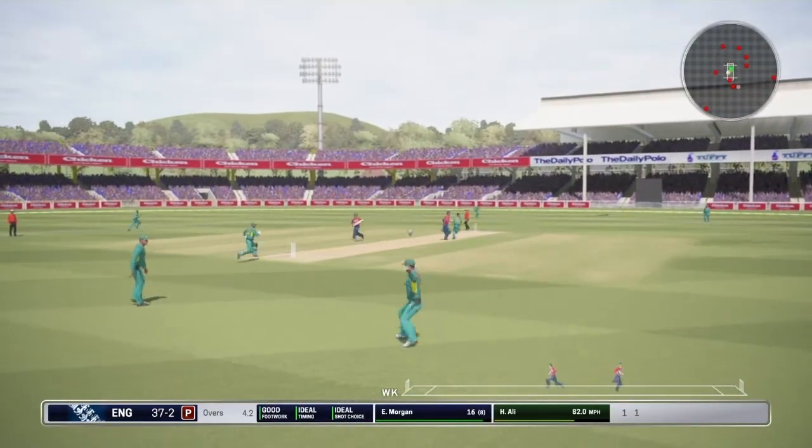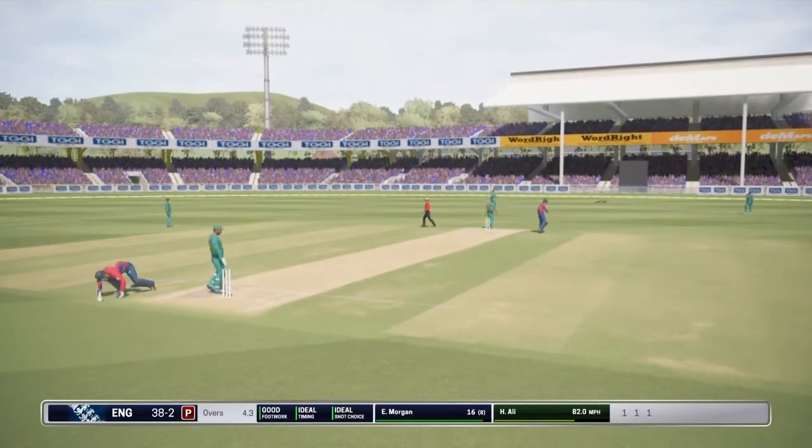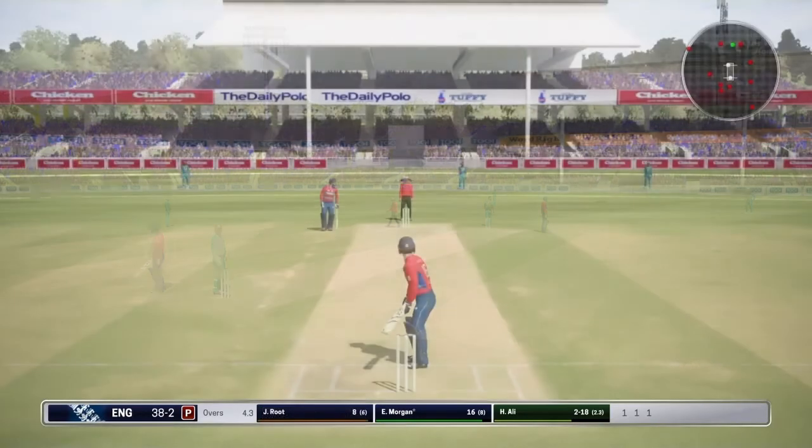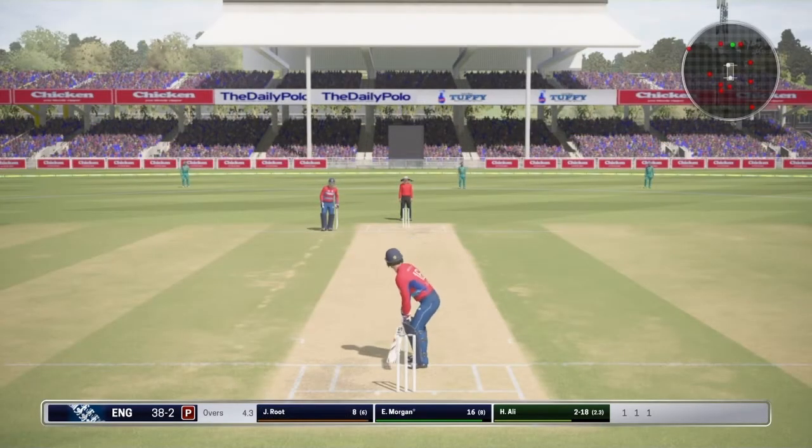Nice cut shot. Oh, there's a man there. This is going to be tight. Ooh, direct hit and we were gone. I was so confident I'd beaten that man that we set off without even looking. So a lucky escape for England.